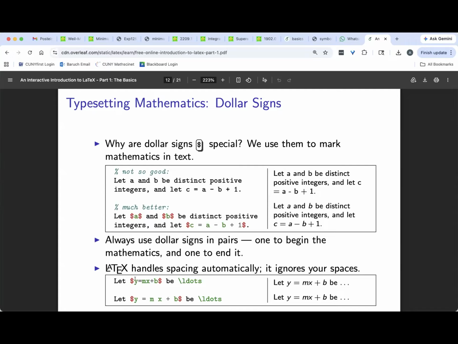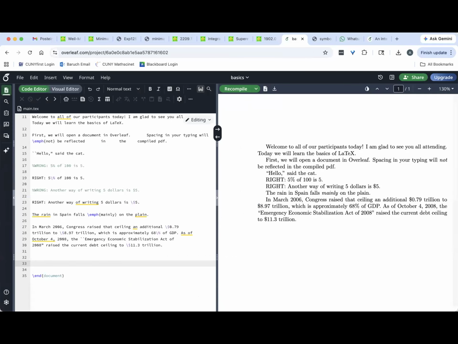LaTeX also doesn't care about your spacing. If you write let y equals mx plus b, or the same with lots of spaces, it doesn't matter. The output is going to look exactly the same either way. So let me show you some examples. We're going to type some math.